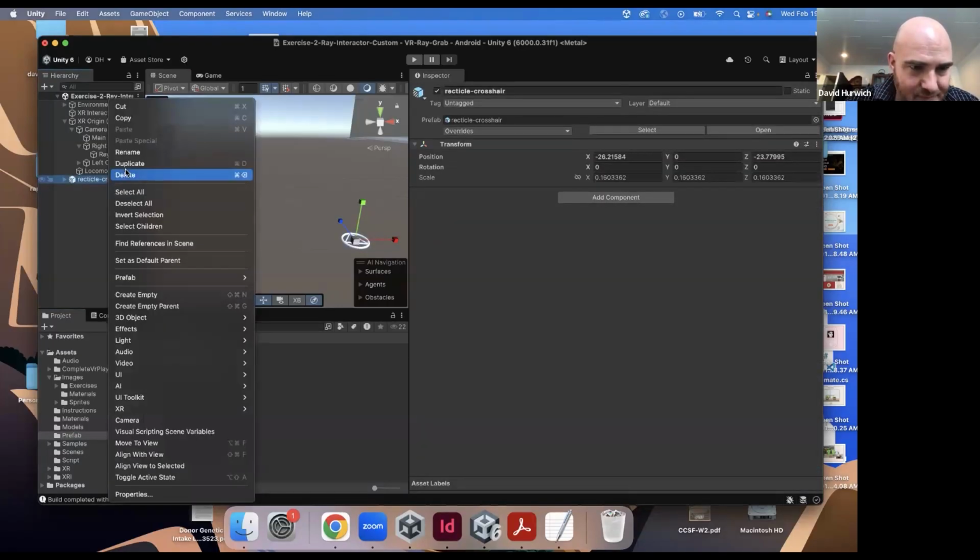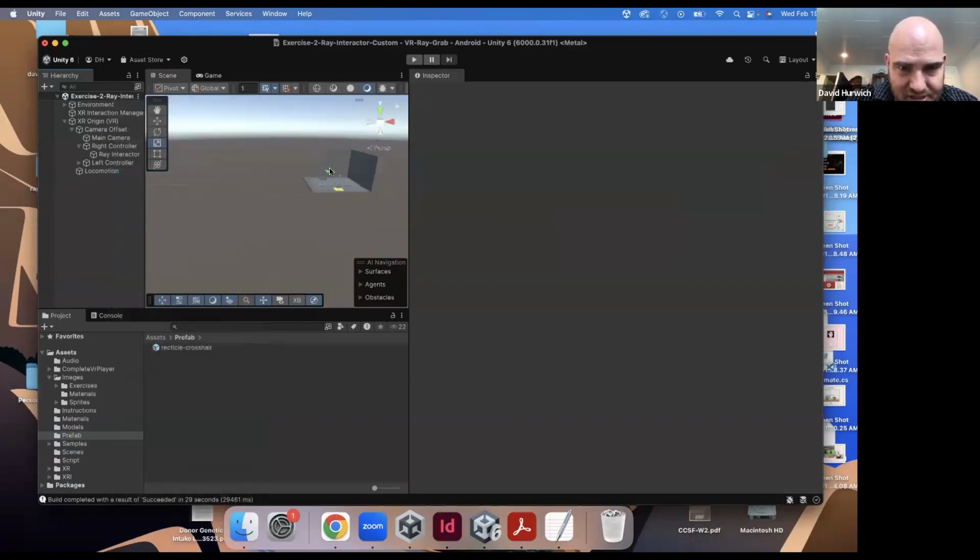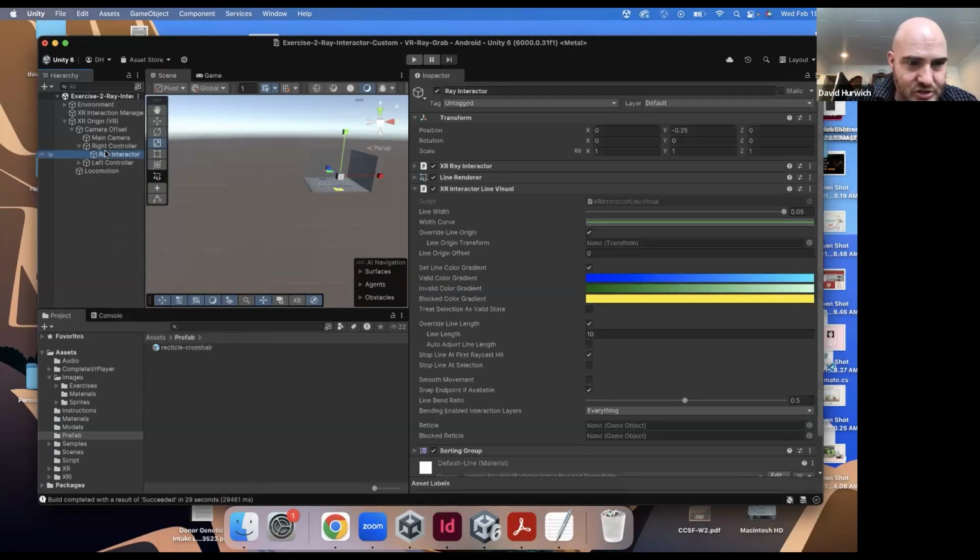Now that it's a prefab, I'm going to delete this out of my scene because I don't need it anymore. I'll go to my ray indicator, go to reticle, and I can now drag this in. If I were to preview this, you would see that crosshair at the end. Keep in mind that when you set up your line interactor and your reticle, you have to do it for both controllers, as it's not set for both by default. So if I went over here, you would see I have to set this up as well.